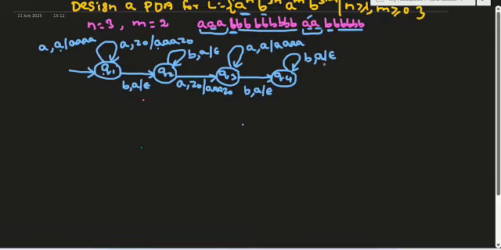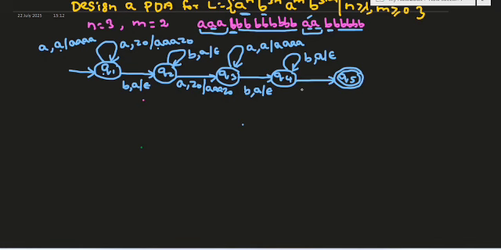Now, when all the A's are popped, what will be the topmost symbol of the stack? The topmost symbol of the stack will be Z0. So from Q4 to Q5, we will make Q5 a final state. When the input is epsilon and we have Z naught as the topmost symbol, we go to the final state.